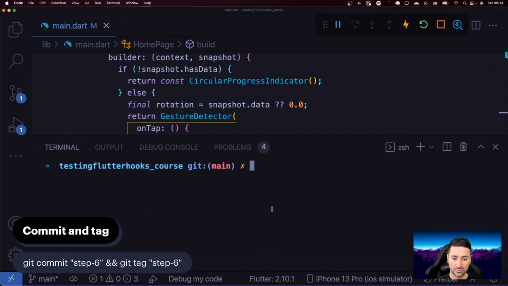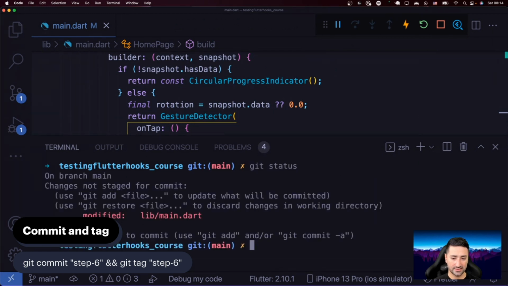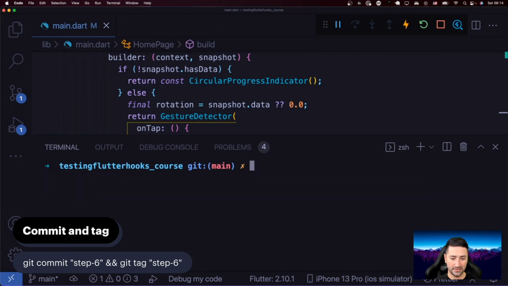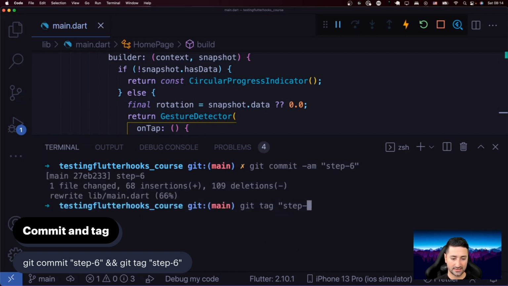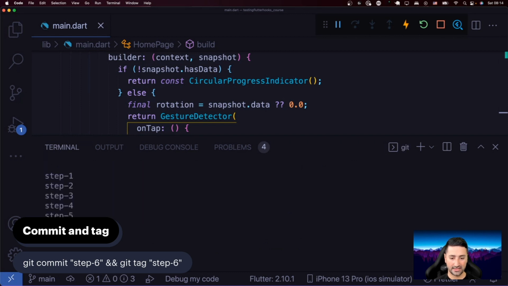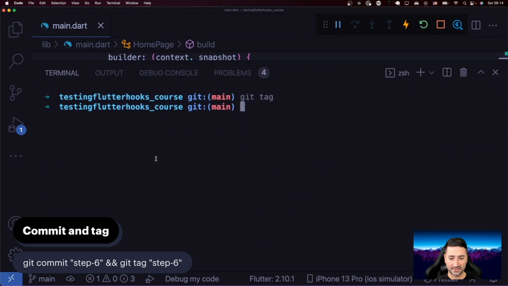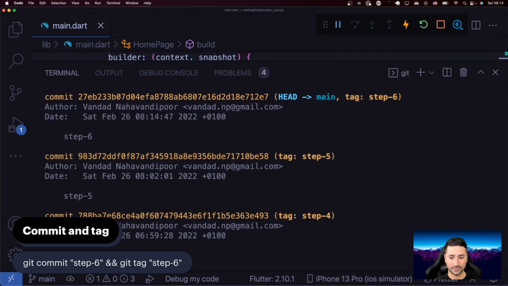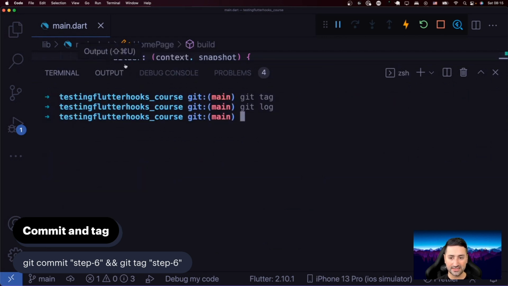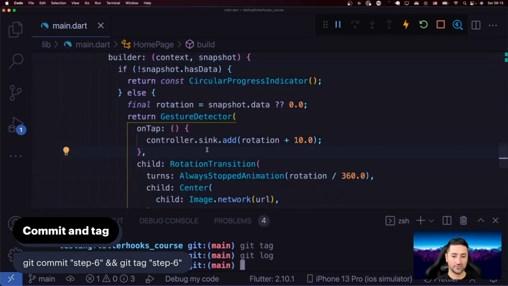So let's go to terminal, and then I'm just going to say git status, git add all, okay, and then git commit, and this is step 6. And let's tag it as step 6 as well. So if you have a look at all our tags, then we have 1, 2, 3, 4, 5, 6, and all our commits are also there. So fantastic. That's really all we have to do for this particular example.